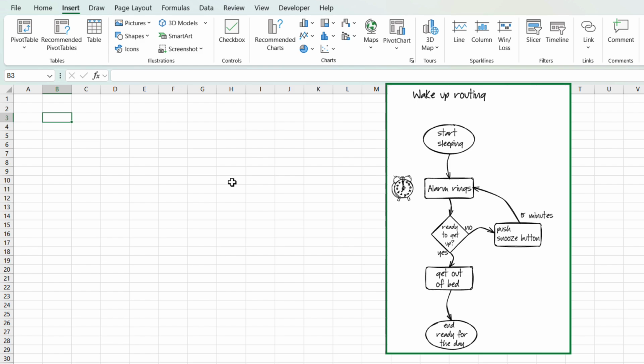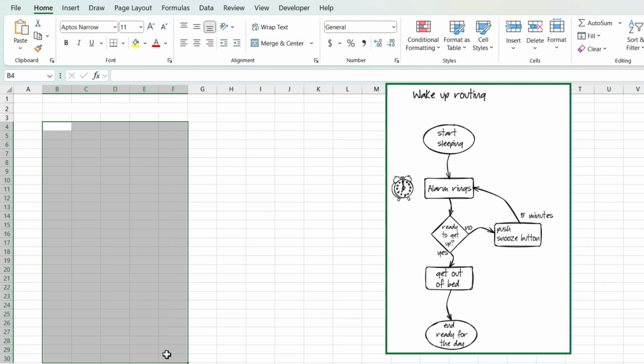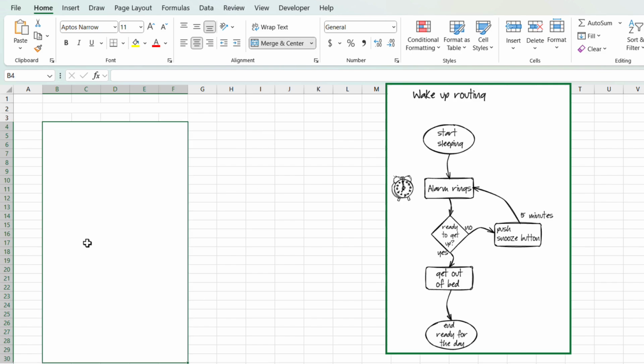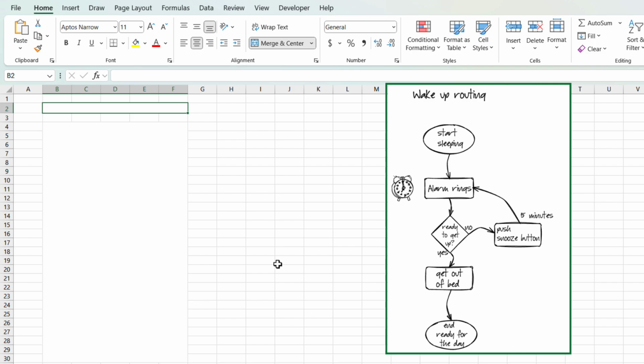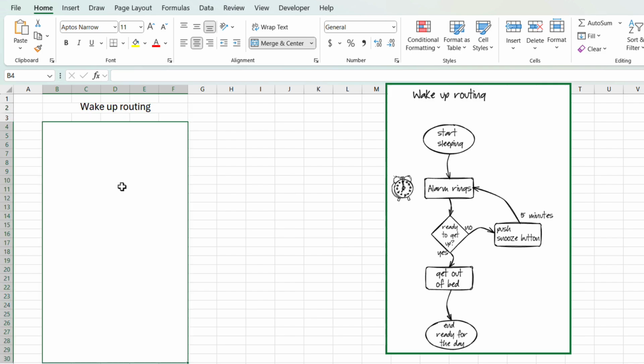To start a flow, we need to define some work areas. First for the title and then for the flow itself. Select cells B2 to F2, open the Home tab, and click on Merge Cells. Select cells B4 to F30, click on Merge Cells again, and we're ready to start. On the first merge, let's add the title to describe the flow that we're working on. Wake up routine. Change the size of the font to 18 to make it stand out.